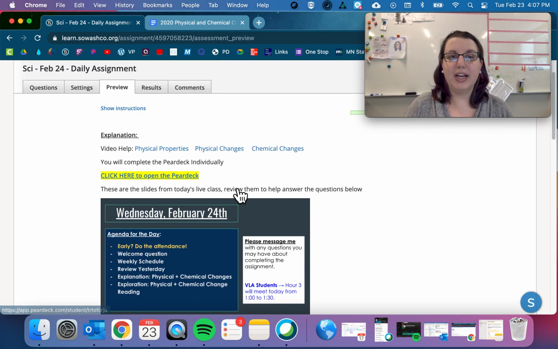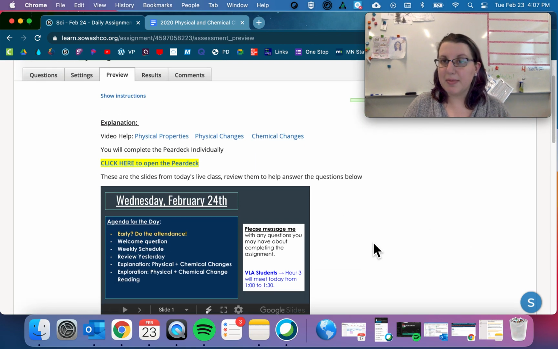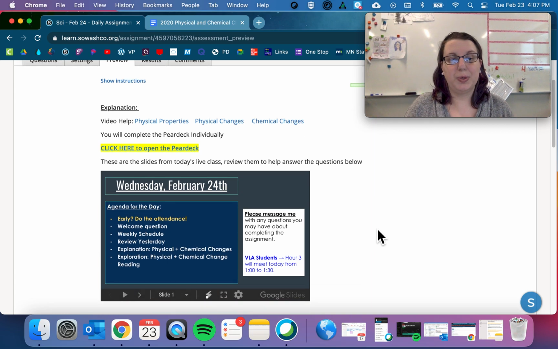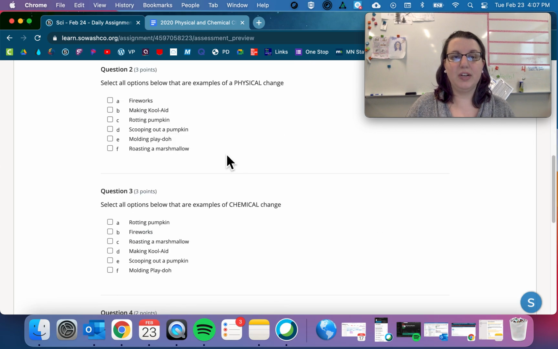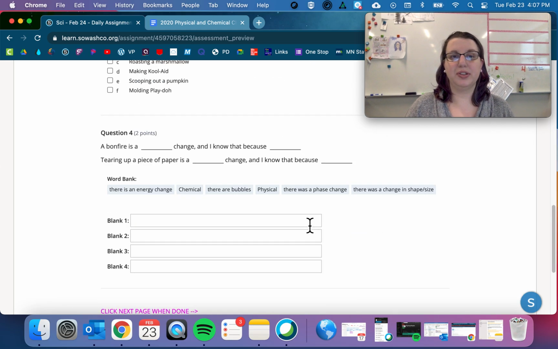And so go ahead, open up the Pear Deck to talk about physical and chemical changes today. Physical, something new isn't created. Chemical, something new is created. And that's the main difference between the two. Then go ahead, select physical versus chemical change, and then fill in these blanks.